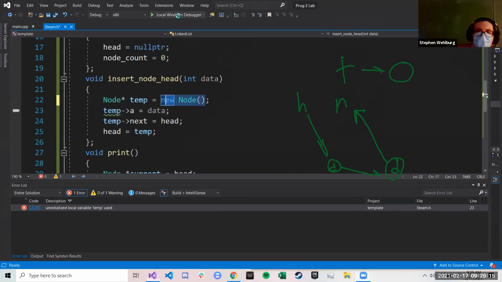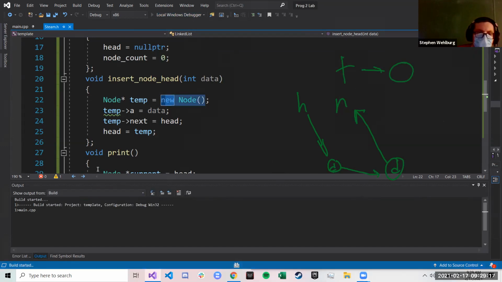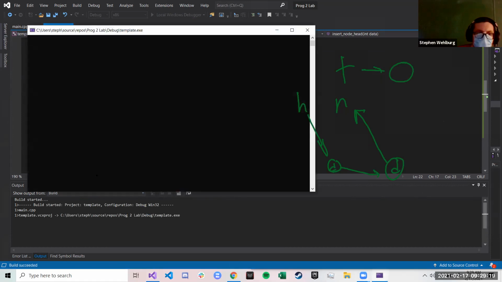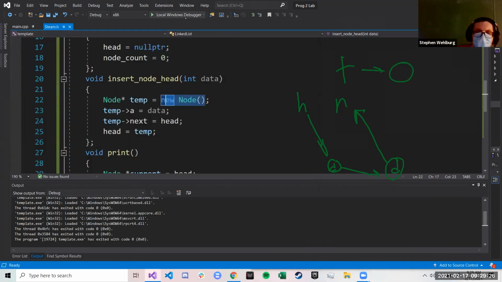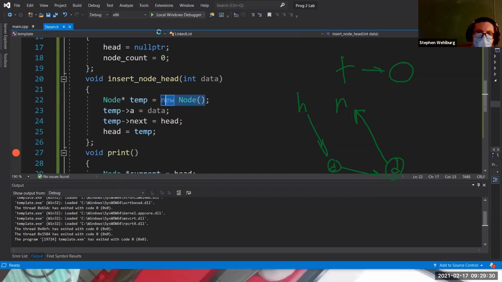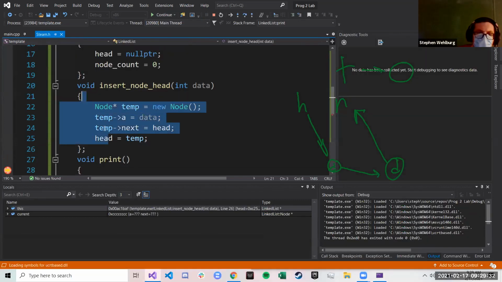Try running it again. So nothing printed out. And you're like, what the hell? Why didn't anything print out? Well, if we put a breakpoint here and then run the debugger, we hit the breakpoint.